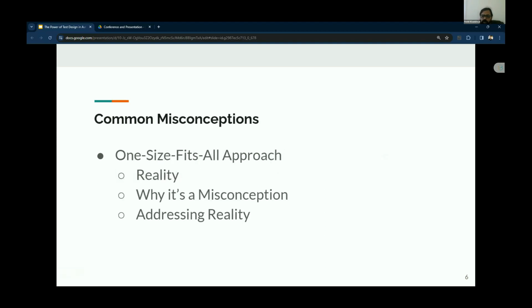So there are some common misconceptions about test design. One of the misconceptions is the one size fits all approach. The common misconception is that one test case can cover everything, but in reality, no single test case can comprehensively address all potential scenarios and edge cases. Software systems are complex, with diverse input conditions.